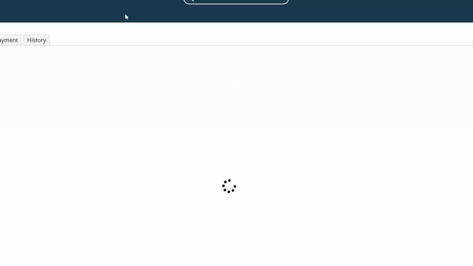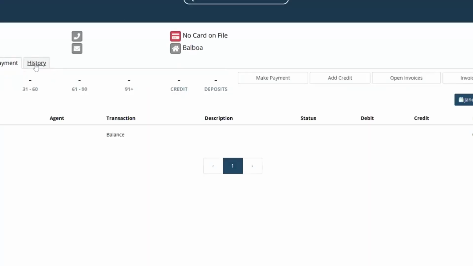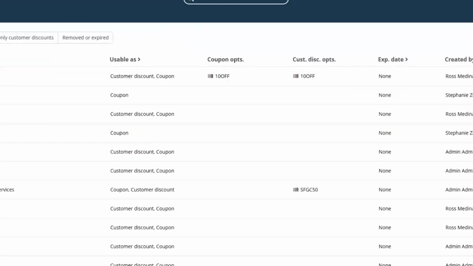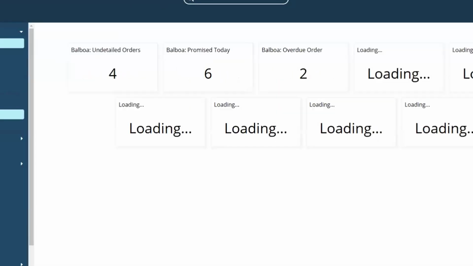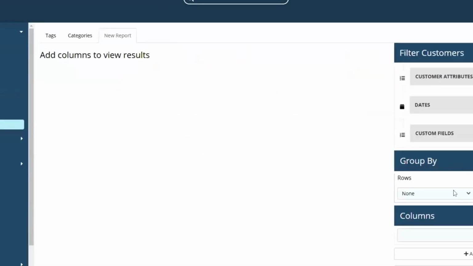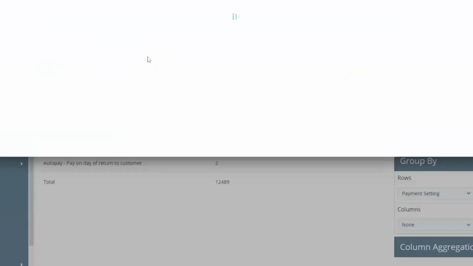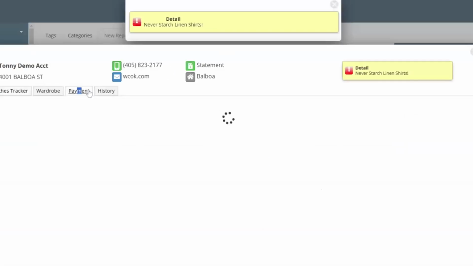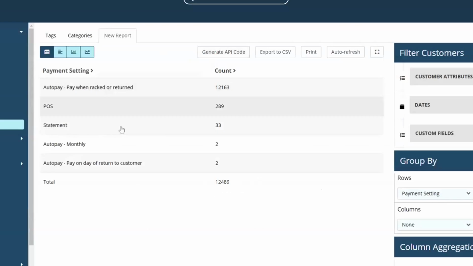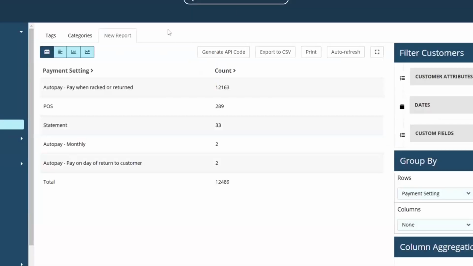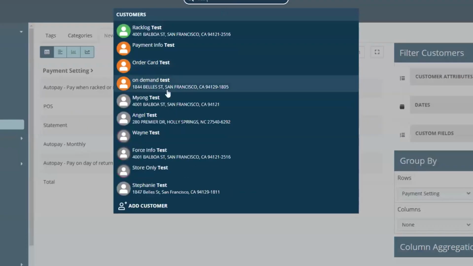Let me see if there are any orders on this test account. There aren't, of course. Maybe I can find a good example customer real quick. I may not be able to find a good example promptly here, but what I will do at least is show you on the test account.